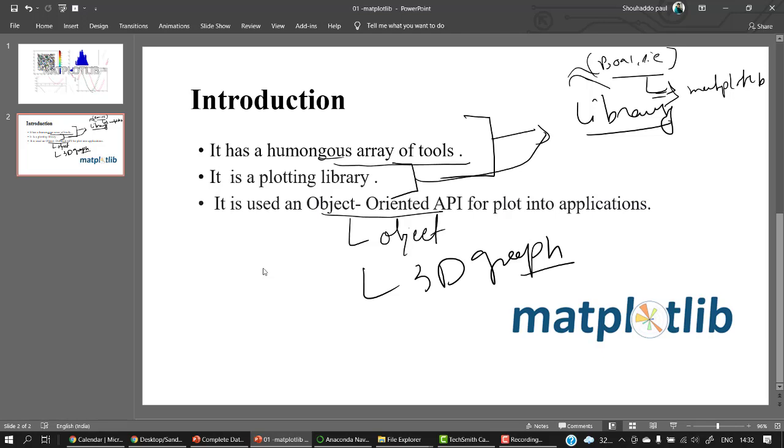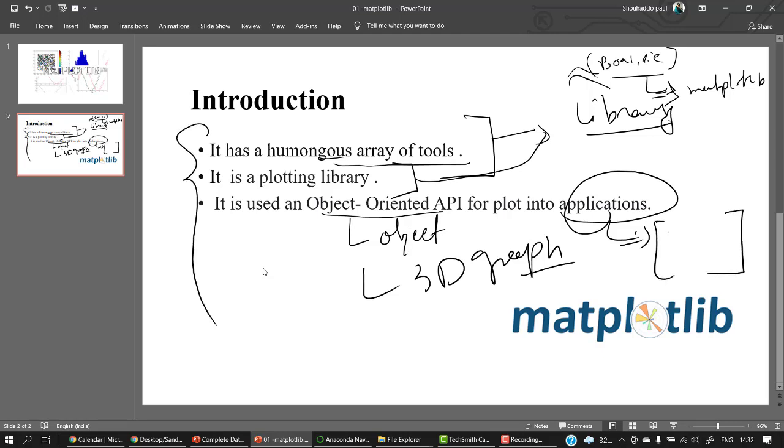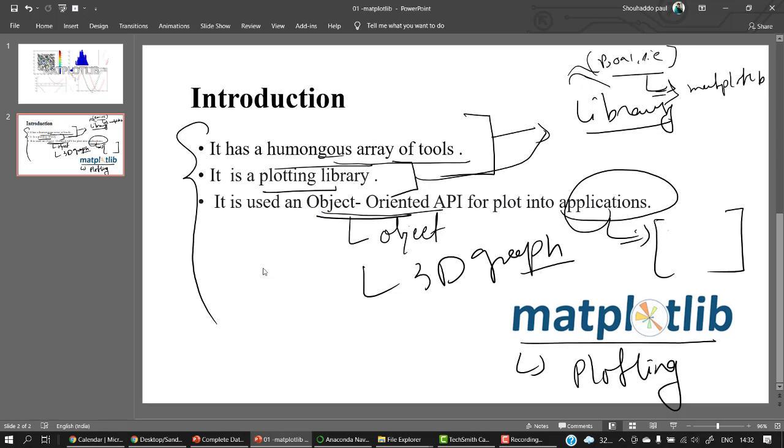In a further session, we'll learn what the applications are and how it works in real time. We'll discuss it deeply in further sessions. For now, just understand that the Matplotlib library is a plotting library, works with homogeneous arrays, and is object-oriented. The main purpose of this library is plotting and visualization. This is the main thing we do in Matplotlib: visualize the data.